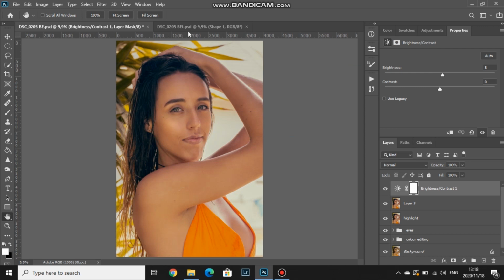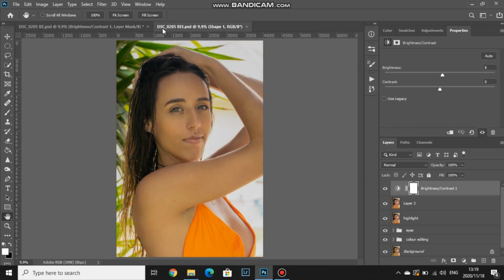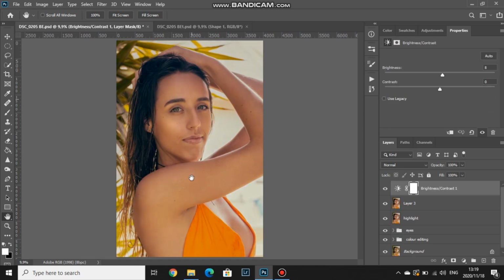So this is the before and this is the after. I'm quite happy with how it came out. I think that before, you can see it is a little bit flat. And then once you add in the highlights and the color, it really can make a difference to your photo.